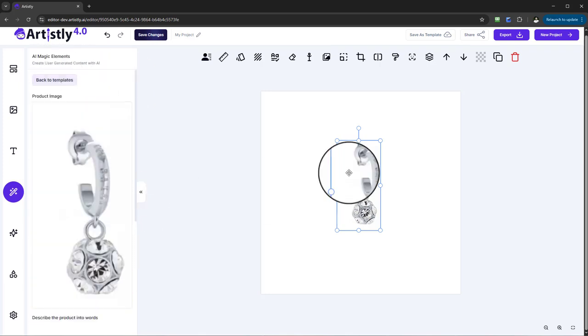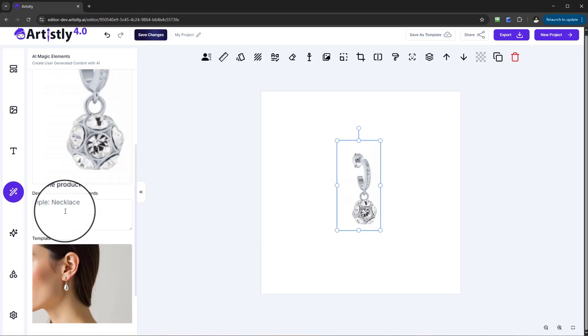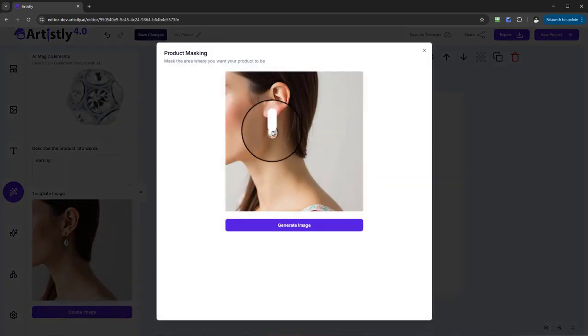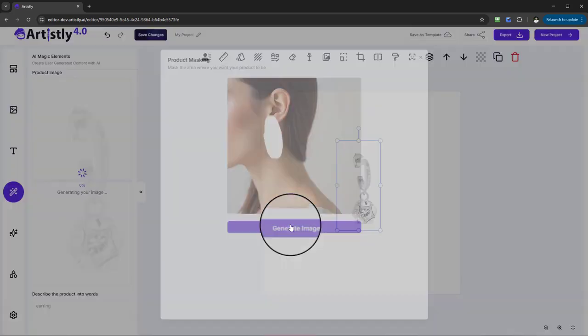Okay, let's go for this one here. And we want to go back to type in earring. Okay, and we create image. Just make sure I put in here, that's where I want it to appear. Fairly large image, wasn't it? So put this as long as possible and generate image.